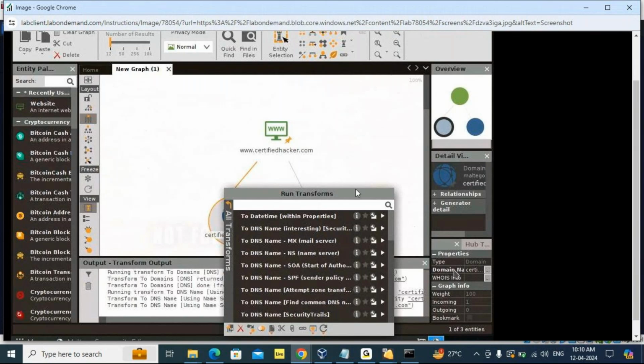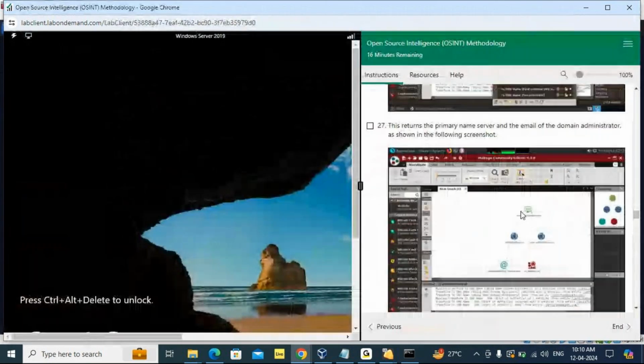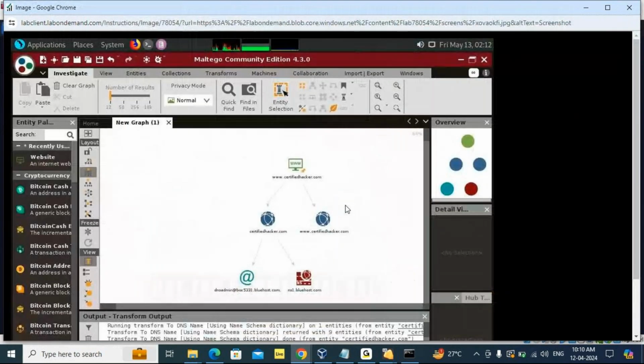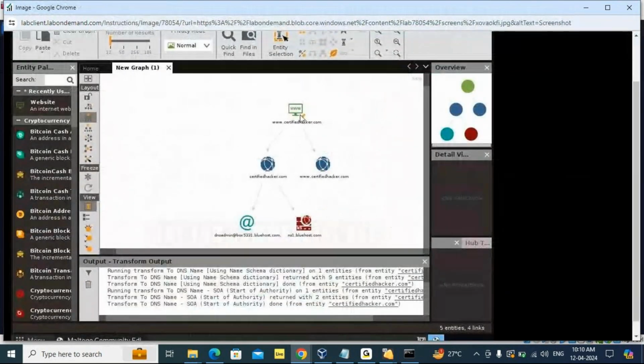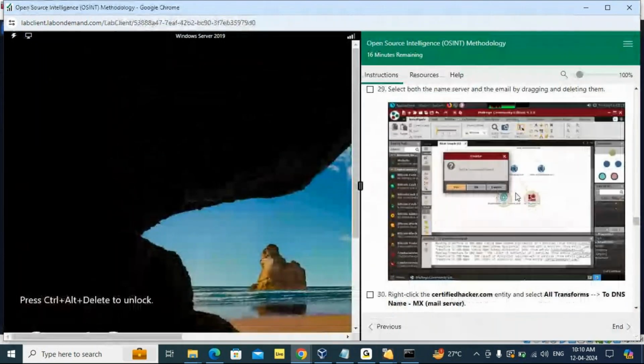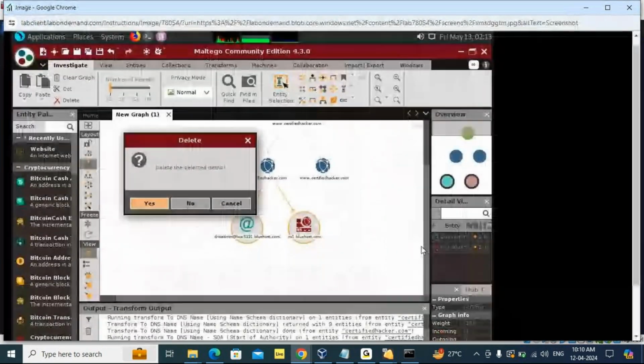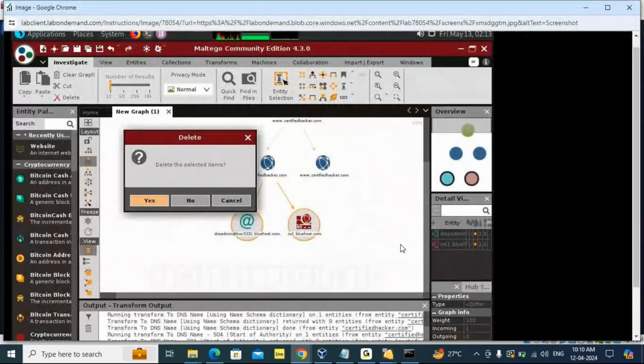And you can also highlight it and delete it, if you don't want something. So this is how it looks. It started with certifiedhacker, found two subdomains, and found the DNS information, NS1 Bluehost, and Bluehost something. It seems like an email that we need to investigate further.